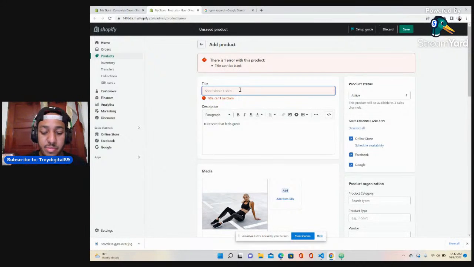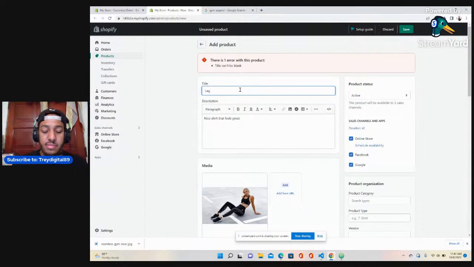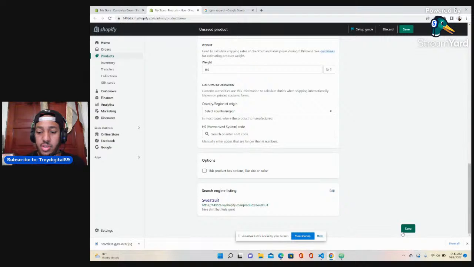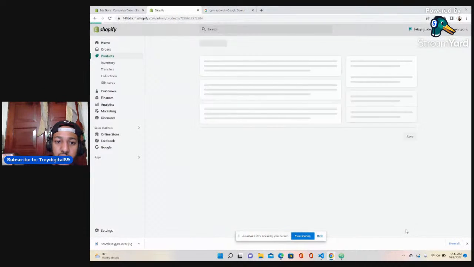Oh, leggings or sweatsuit. Sweatsuit or tracksuit. No matter. Just leave it like that. So we just save it, and then you save that.